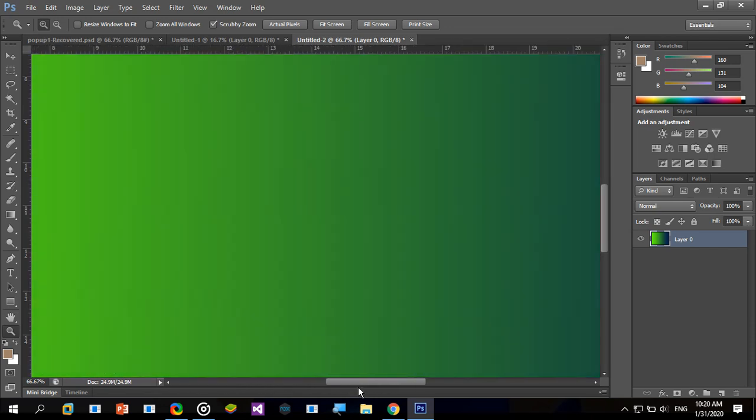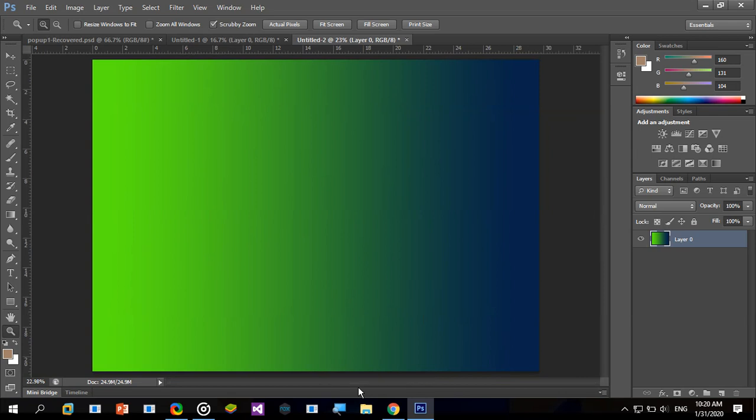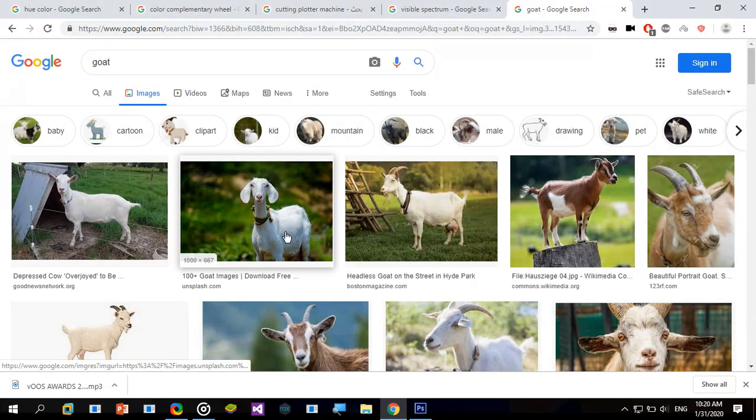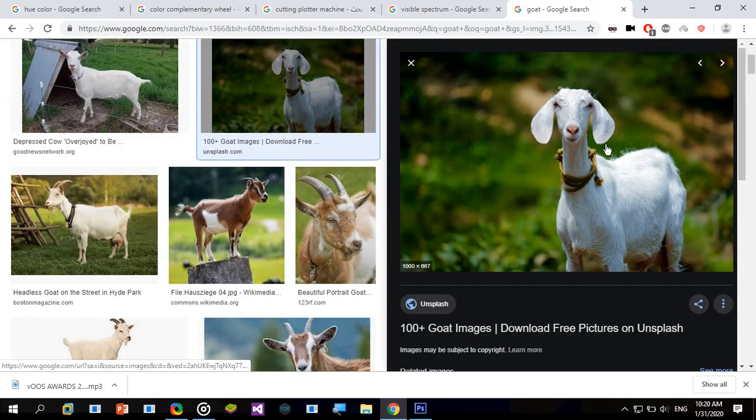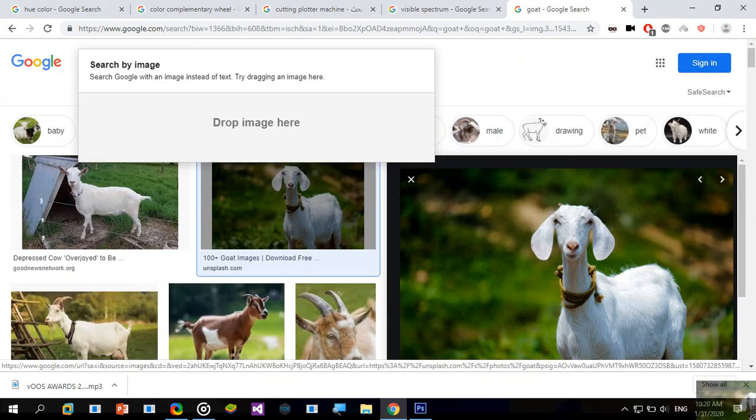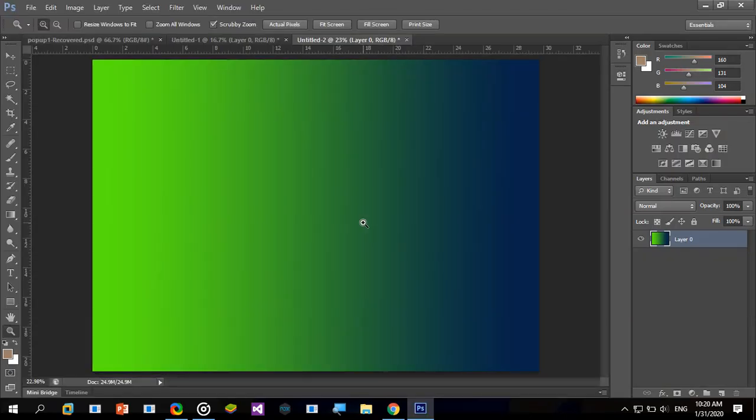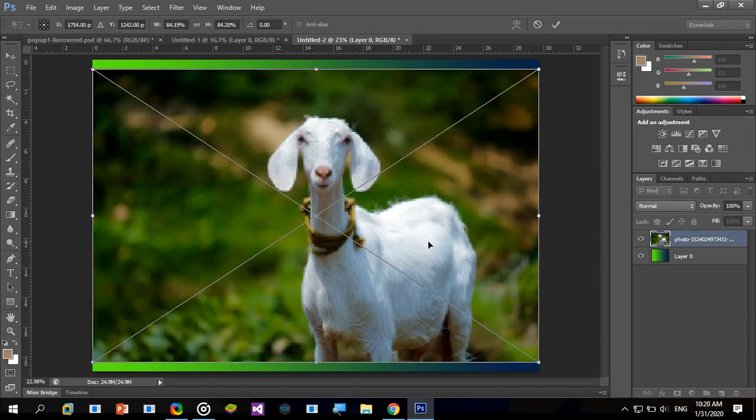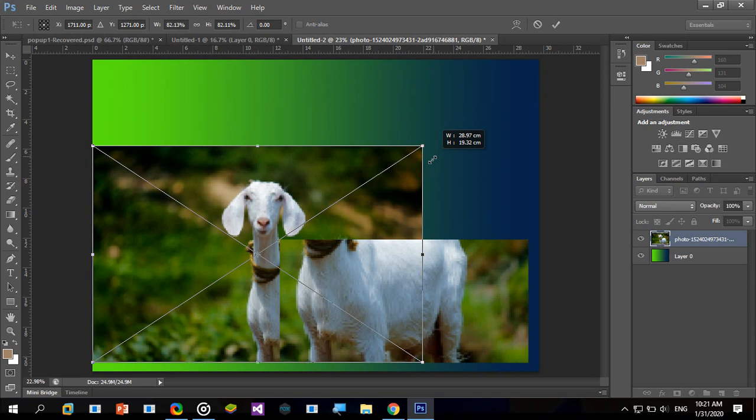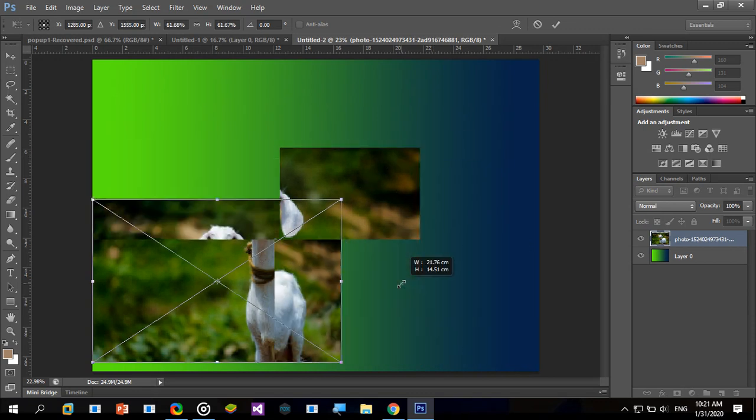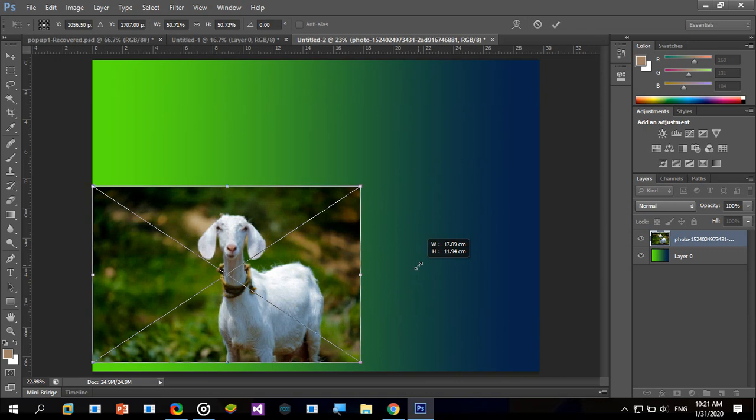So now we're gonna click Control 0 to get the original size. Control 0 to make the original size. Okay. So now we're gonna get our goat, something like this. Okay. Drag, drop, and we drag here. If you want to keep the same proportion, we've got to hit on the shift, and this edge we're gonna make something like this.